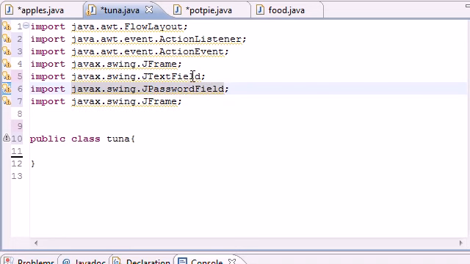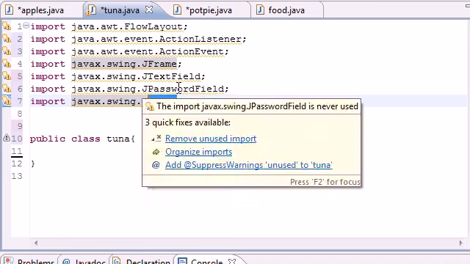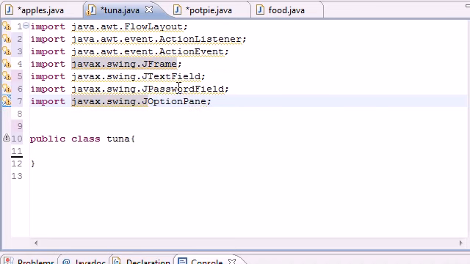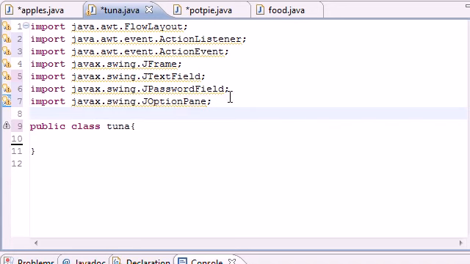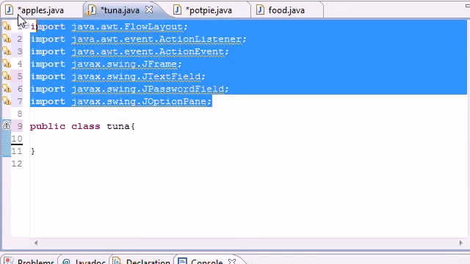And text field is somewhere where you can type text. Password is the same thing, but instead of showing the text, it covers it up in asterisks so you can't see. And the last thing is JOptionPane. So now we imported everything that we need for this tutorial, and these pretty much are all the built-in methods and variables that we're going to use.